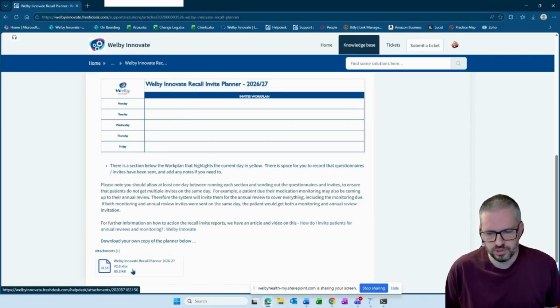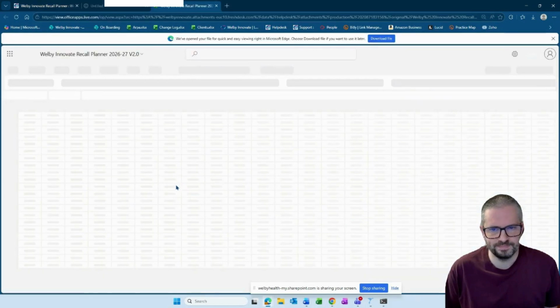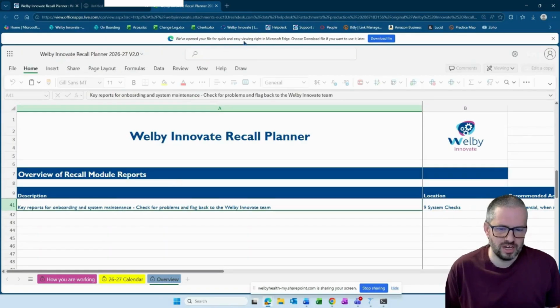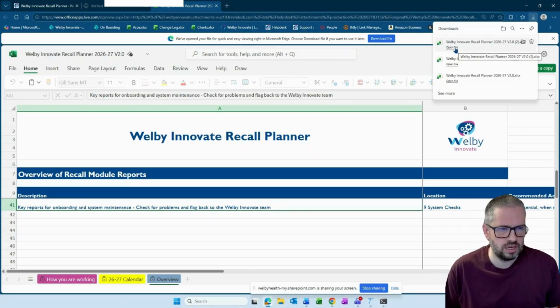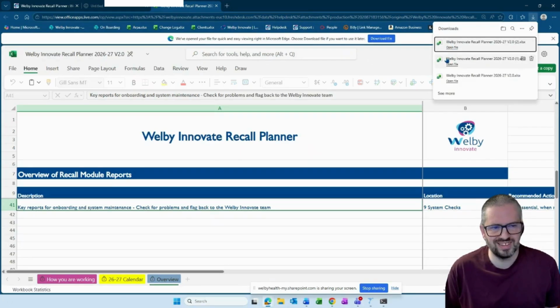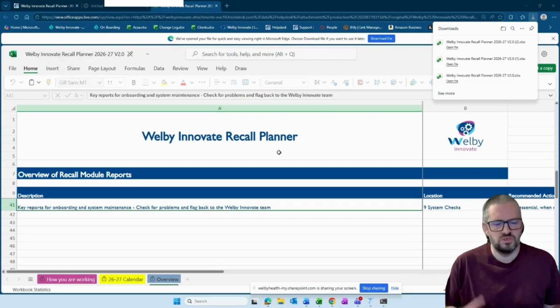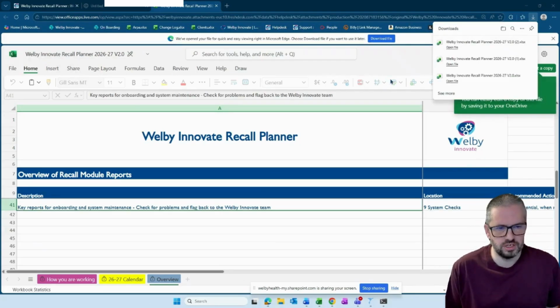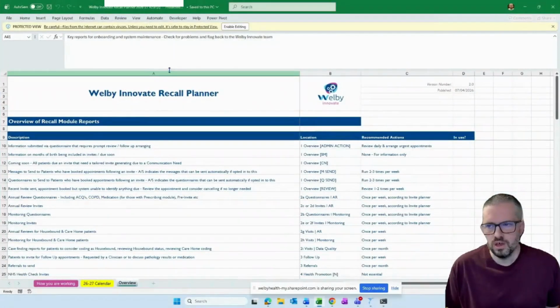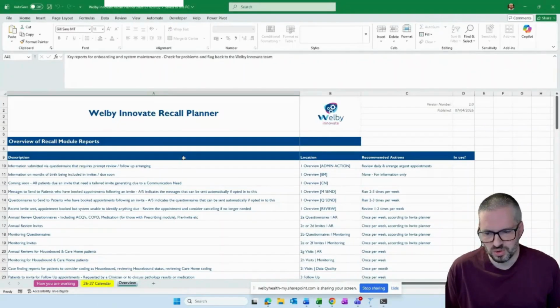We're going to jump to download the actual planner. Edge is trying to be helpful, but we recommend actually downloading it and probably have one version for you as a practice that you save in your server, SharePoint, whatever it is that you use, so everyone's working off the same version. You probably need to enable editing. Promise we've not tried to put any viruses in this, and away we go.